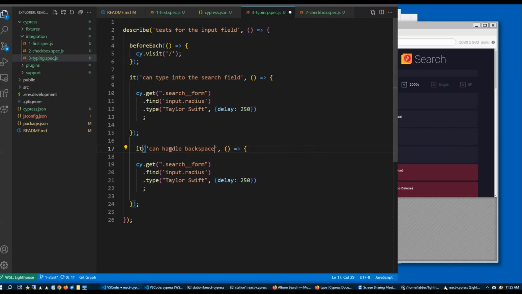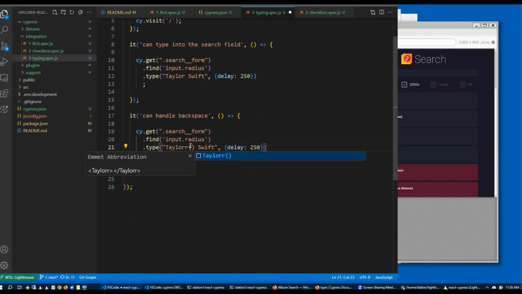I mean, someone's got to test this. If not us, then who? We should test, does this site behave like it should? If I type a backspace, does it work? Okay, so I'm going to maybe put 2 R's and I can inject a special character. We do this with curly braces. And I can say backspace literally. Let's watch this work.